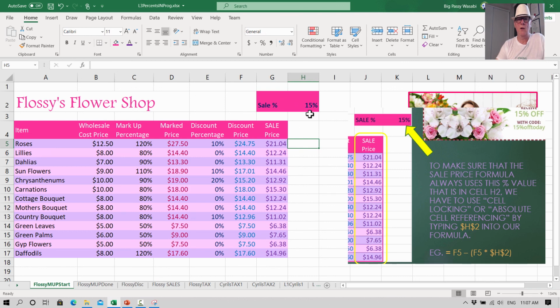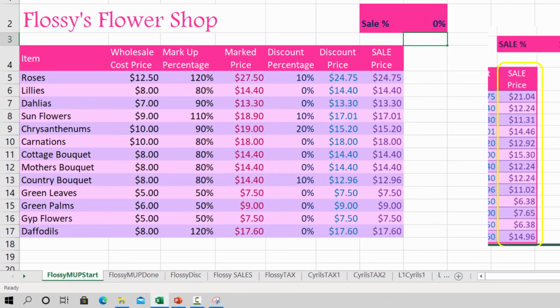We now have our sale price, and let's change it. Let's have a 0% sale, so there is no sale. And you can see that $24.75 stays as $24.75. $17.01 stays as $17.01. So that means there is no sale on at the moment. These prices are not going down.